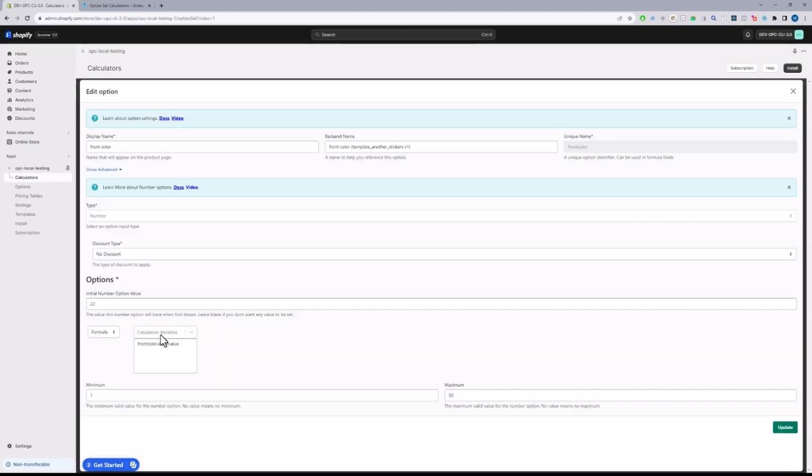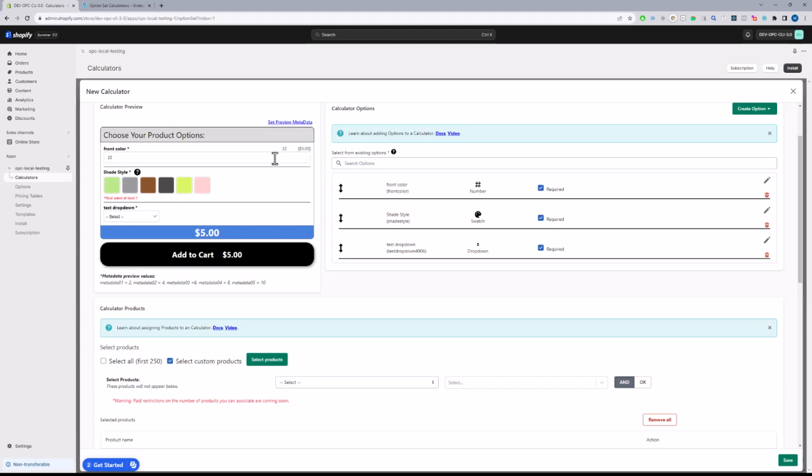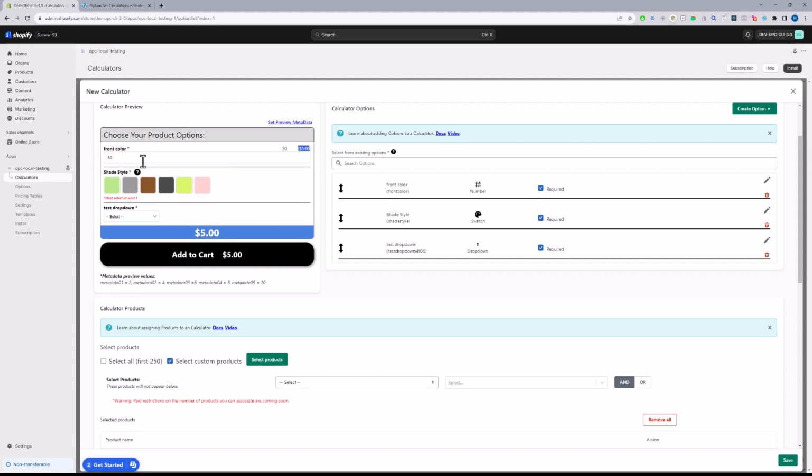Let's edit this, and I'm going to modify the formula. So instead of the input value, I'm just going to set this to have a value of 5. Watch the difference. Now notice the price is 5. It does not matter what number this is. The price is going to be 5, assuming I'm within the maximum range. So let's go to 50. There it is. It's 5.